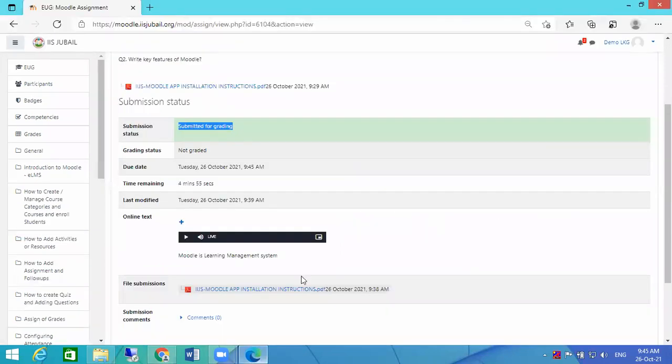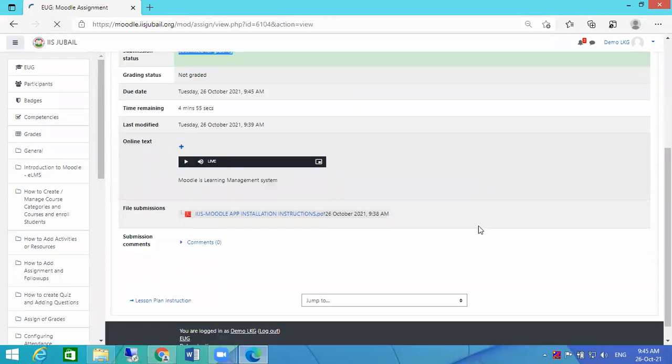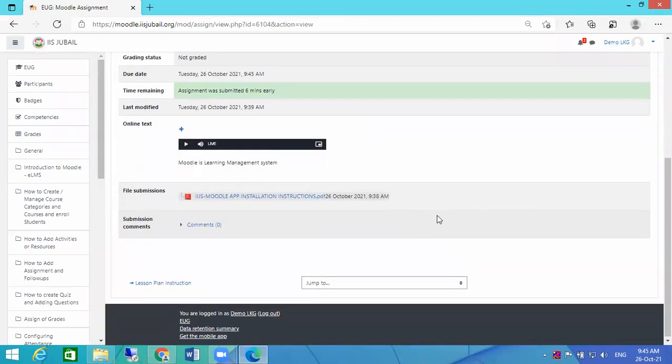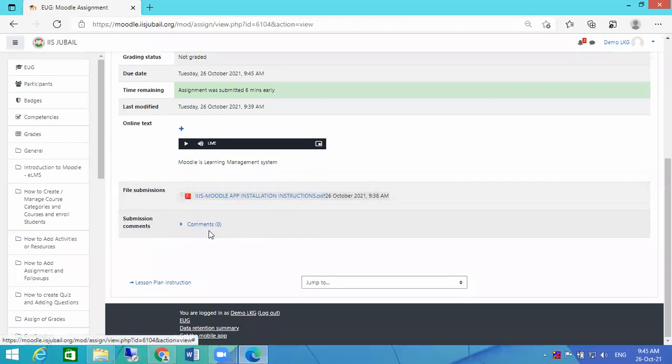So I can come back to the student. I can see there is no option. Once I submit, there is no option. I cannot do anything. In the comment section also, for comment submission, zero comments are showing here. So now I'll come back.